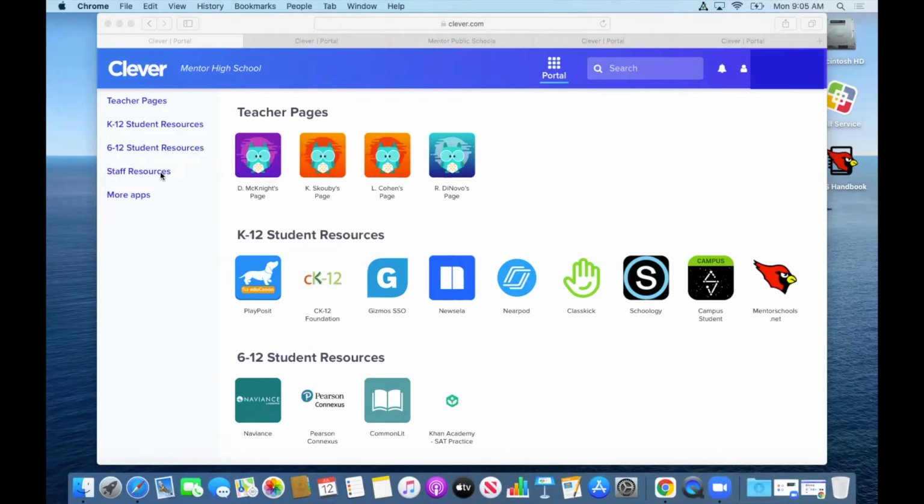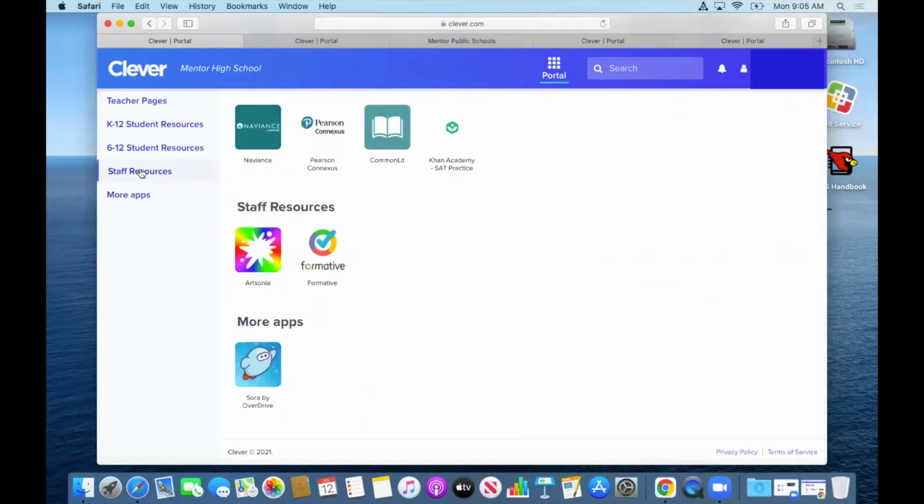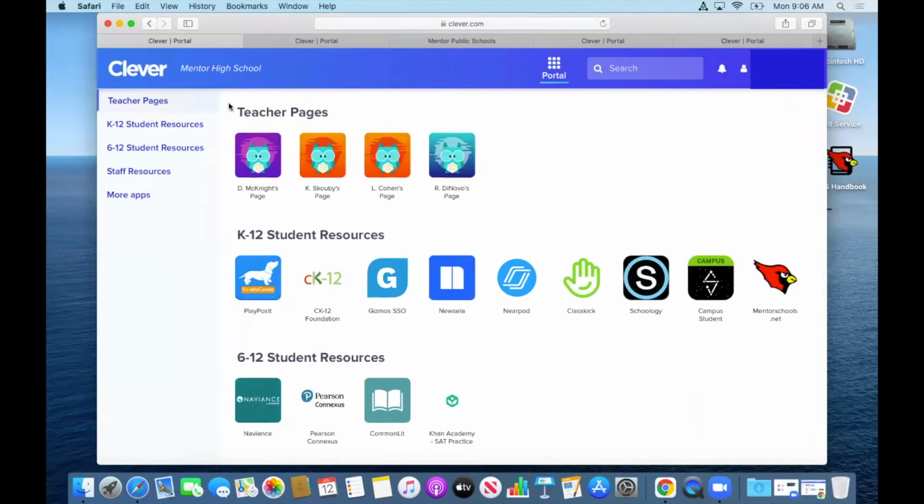Under that, you have staff resources. For if your teacher wants to use the app, but they don't want to have a Clever page, they can just put it in staff. You can put in staff resources, and that's in there. And then you have other applications like Sora, which is in there. So if you have something like a Mentor Public Library card, you can put that in there and use it to do this. Okay, so teacher pages are going to be more important for teachers and other administrators.